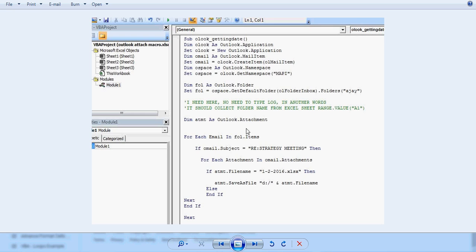So in this video, guys, we were looking for a subject called strategy meeting. So if you have this subject line, strategy meeting, and the email contains a file whose file name, you can see here, is in a date format, then it is supposed to be saved in the D drive. You can see here, attachment.SaveAsFile, D drive. Now what he's saying is, I have written everything in the code, but what if tomorrow I want to change the subject line, I want to change the D drive, let it be F drive, let it be E drive, let it be desktop, and I also want to change the file name.